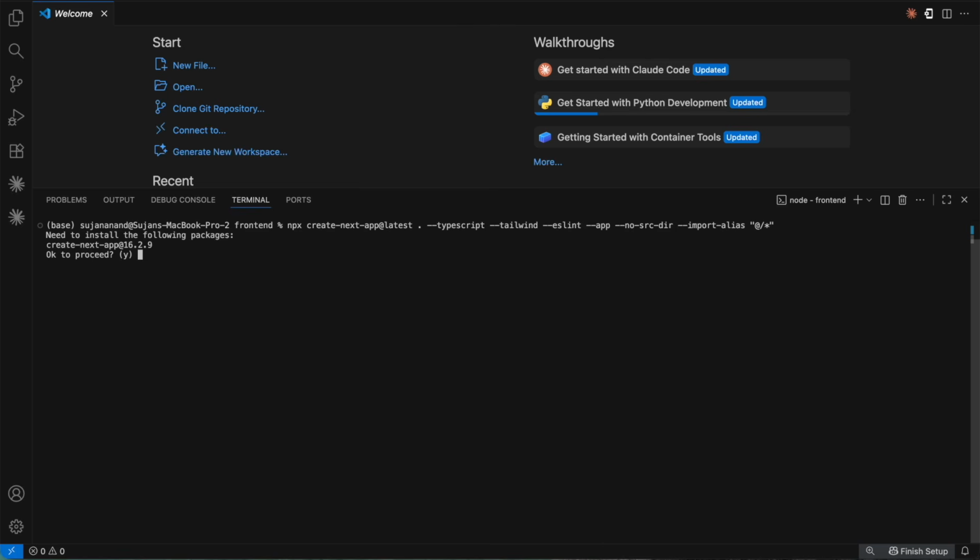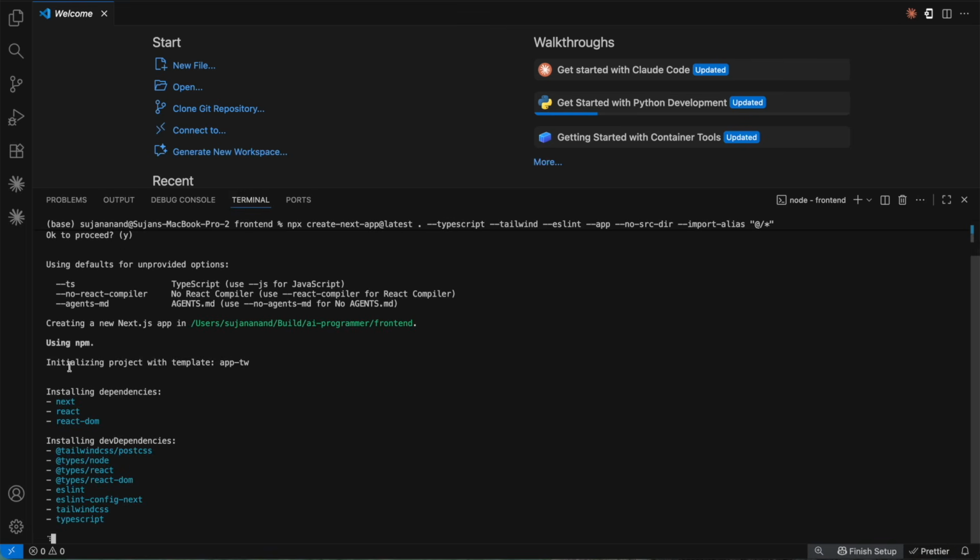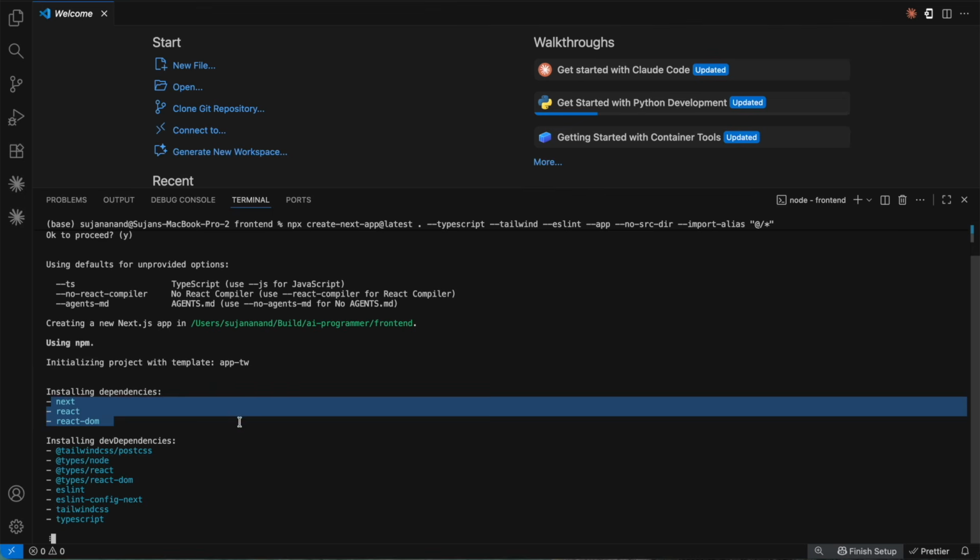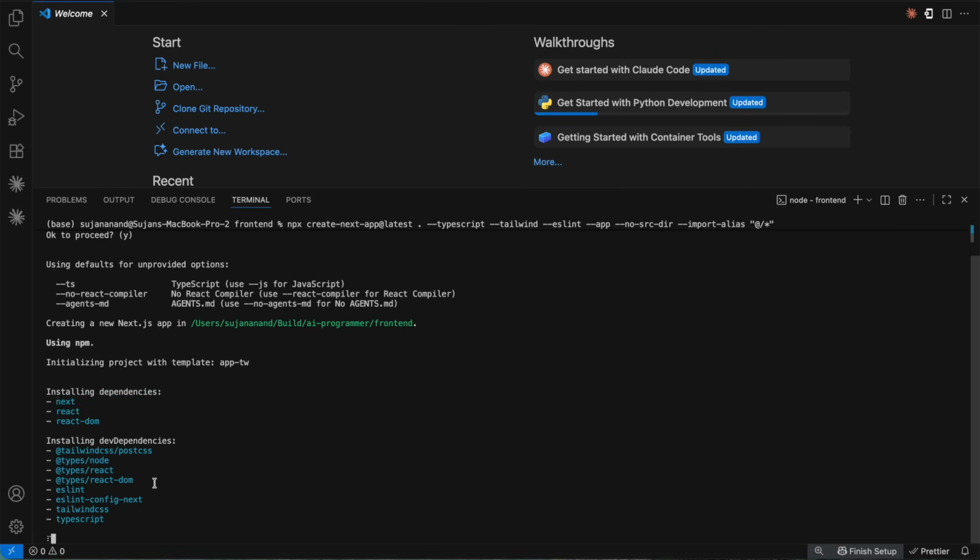So there you go, it asks create-next-app@16.2.9, okay to proceed? I'm going to say yes. It says initializing project with template, and it's installing all of the dependencies, and it's also installing all of these dev dependencies. So yes, let's wait for a couple of minutes for the project initialization to complete.